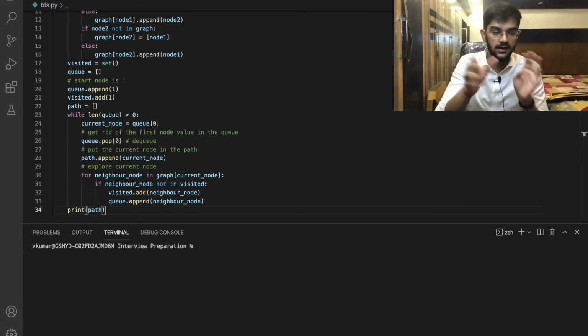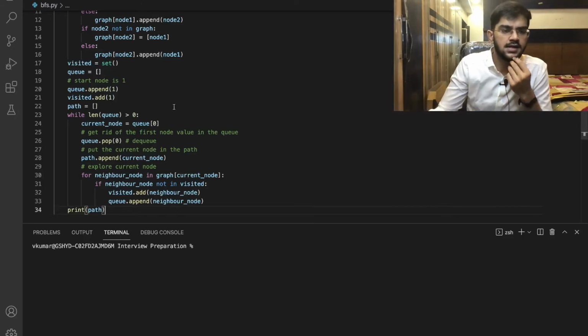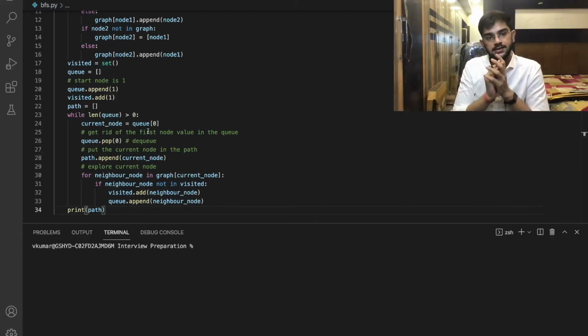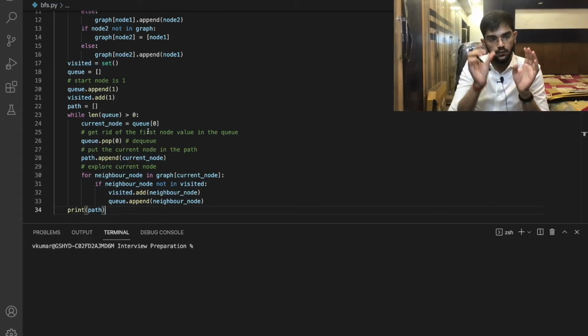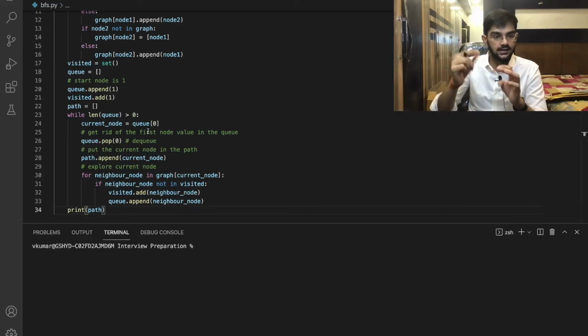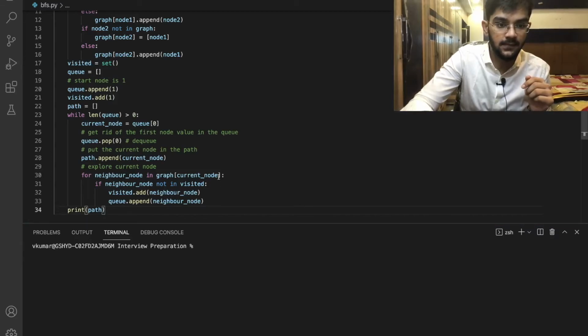You can pause the video and dry run with several inputs. Let's dry run together. We had something like 1, 2, and 1, 3. So firstly, we have 1. It will take 1 into the path, and then it will explore and add 2 and 3 into the queue. Again, it will take 2 and add it to the path. Again, it will take 3 and add it to the path. And well, it's okay. Let's see. I'll drag this up a bit, and the file name is bfs.py.